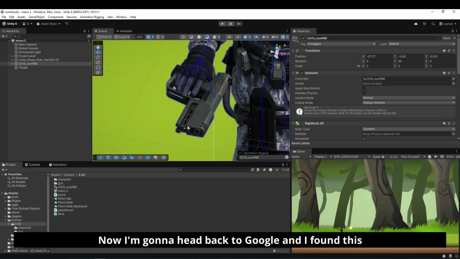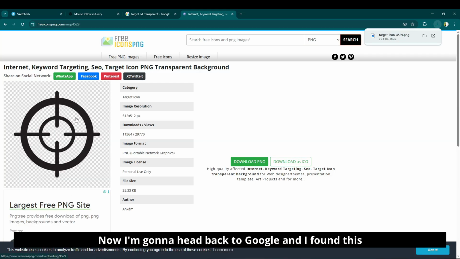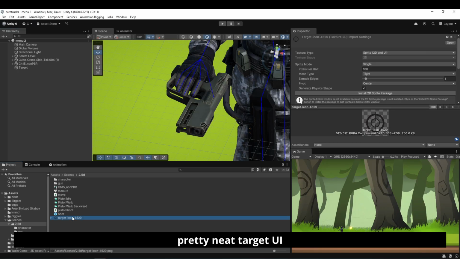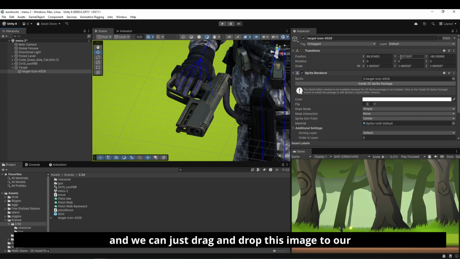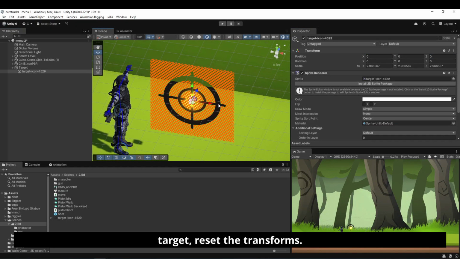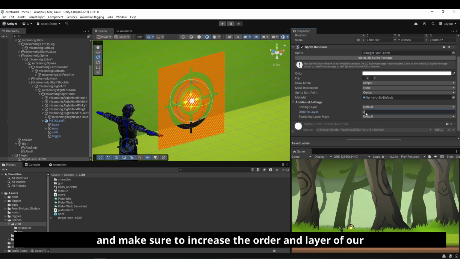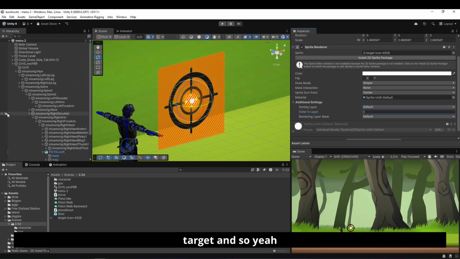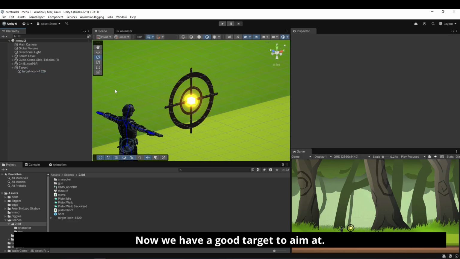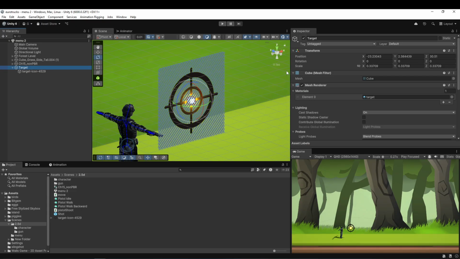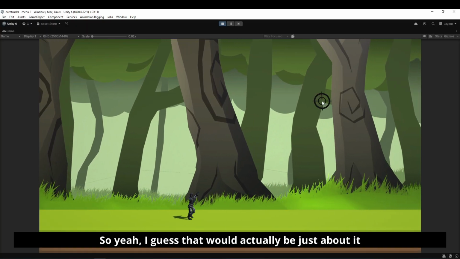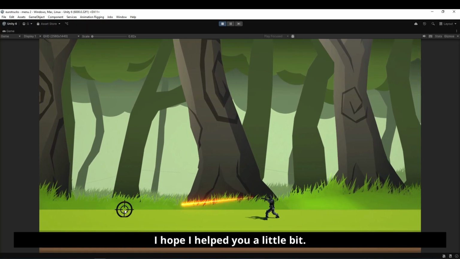Now I'm going to head back to Google, and I found this pretty neat target UI, and we can just drag and drop this image to our target, reset the transforms, and make sure to increase the order in layer of our target. And so yeah, now we have a good target to aim at. So yeah, I guess that would actually be just about it for now.